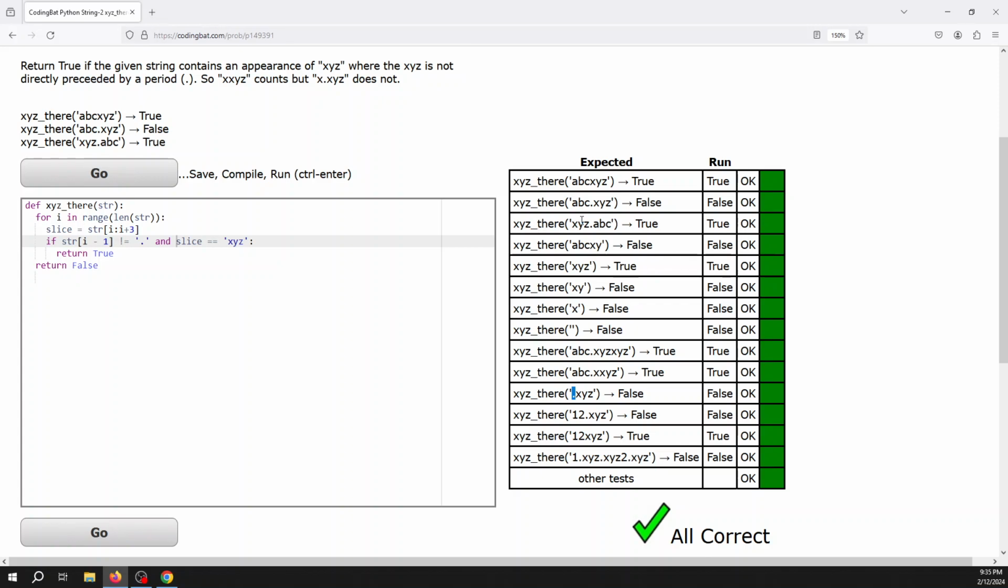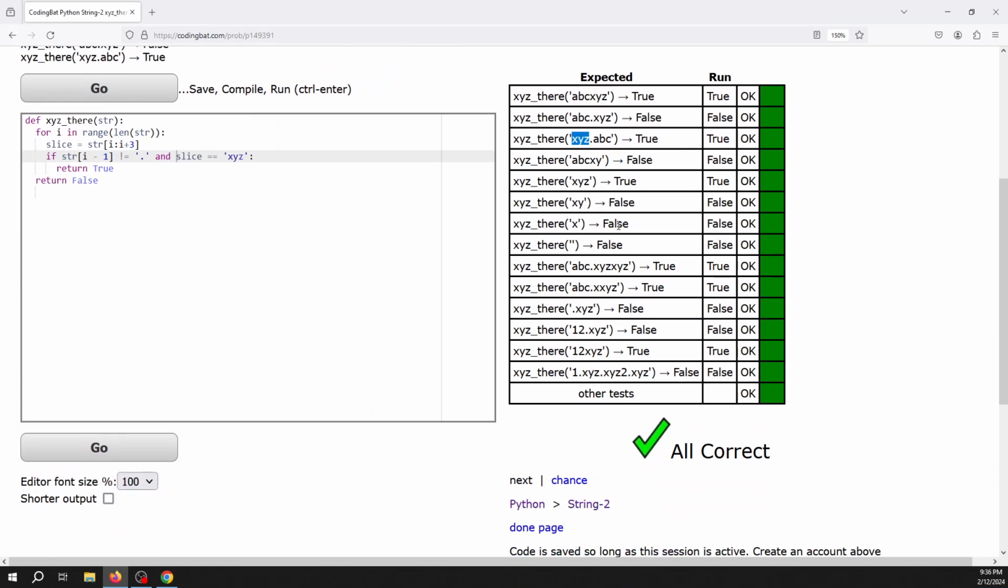Actually, it would have been this one that I was worried about, because here i is 0, so when i is 0, it's going to check if the last character is a period. So it was correct, but honestly, I don't think this is going to work if the first characters are XYZ and the last character is a period. But it looks like they don't have any of those in the test cases.